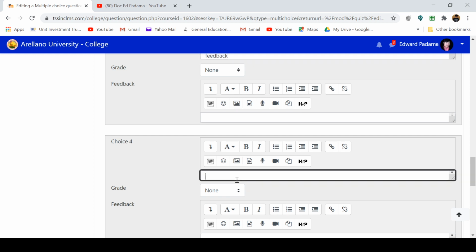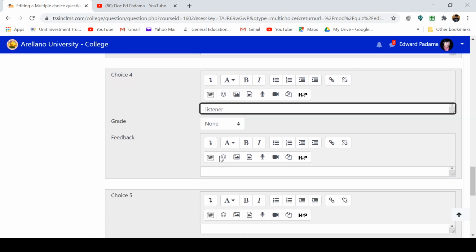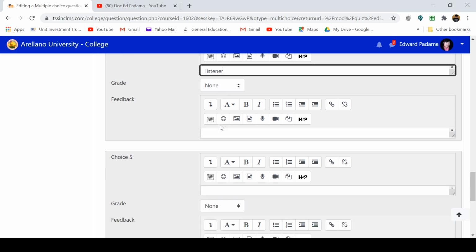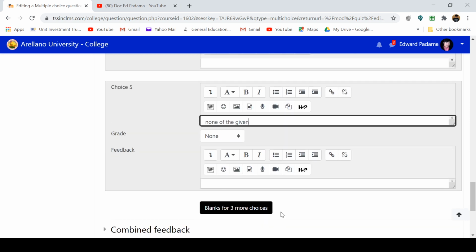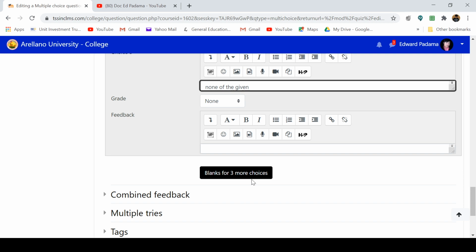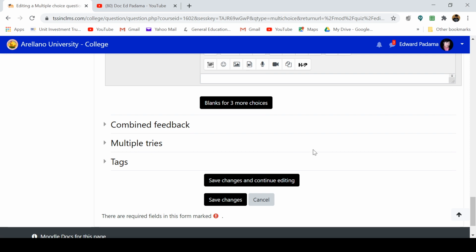And then another is listener. Okay, since this is not the correct answer, the grade is none. And then feedback by default, you don't need to write anything. And then the last one can be none of the given. Okay, and then the same, no feedback. Oh, you don't need to add 3 more, not unless you have 8 options in your multiple choice exam. Then that's it. So you are already finished with one question for your multiple choice.